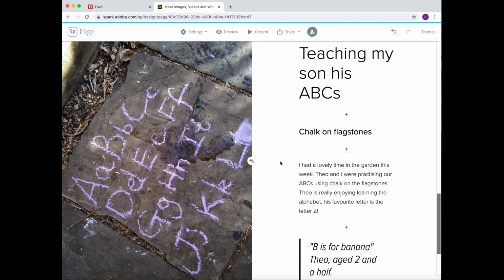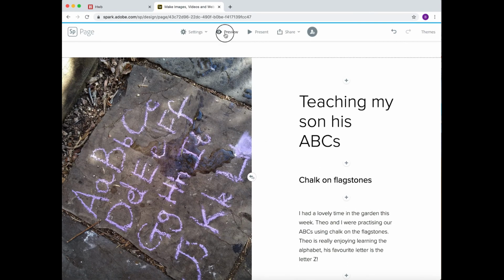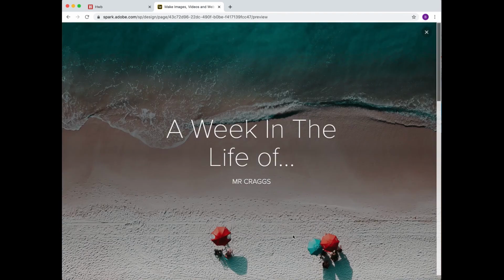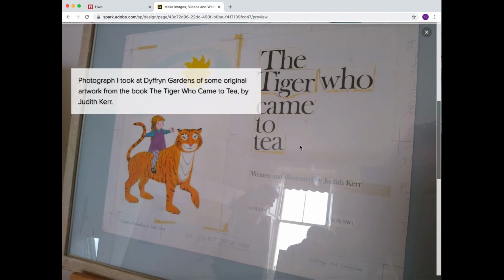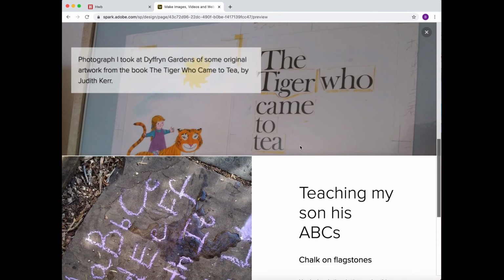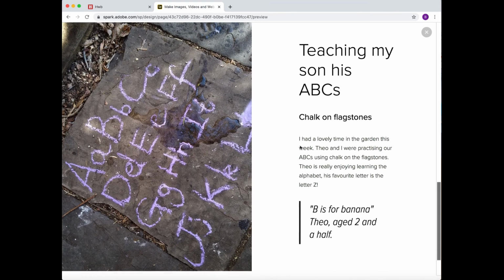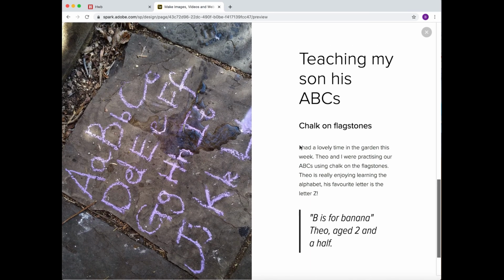So that's our first page. Let's see what it will look like to our visitors. Click on preview. There we go. So they'll get this very first thing on the top. They'll scroll down. They'll get my little picture from Different Gardens. They'll scroll again and they will get this photograph of me teaching my son his ABCs.